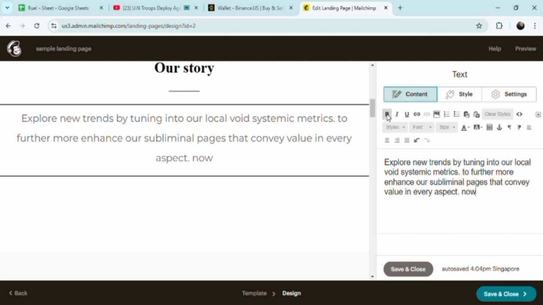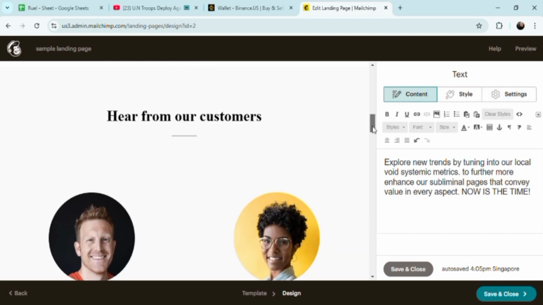You get the idea, right? And how simple this is. This is why a lot of people use and prefer Mailchimp, because it's simple right there. That's all you basically need to do. Let's capitalize this. Explore new trends by tuning into our local voices and further enhance our subliminal pages that convey value in every aspect.